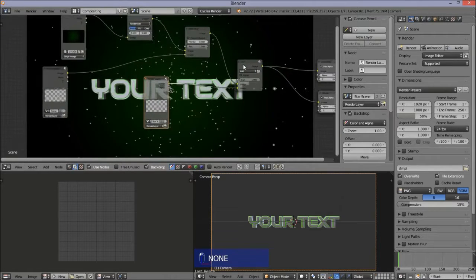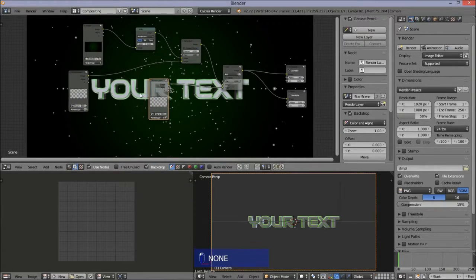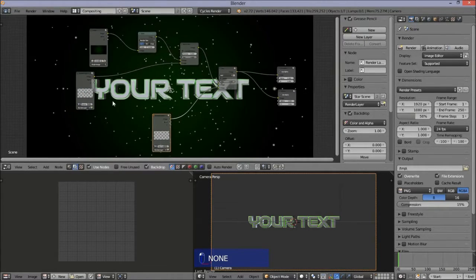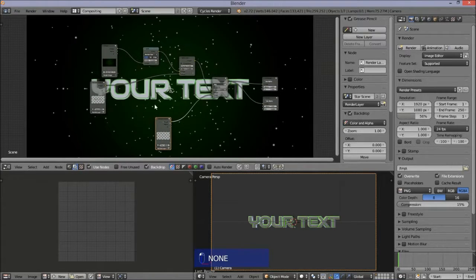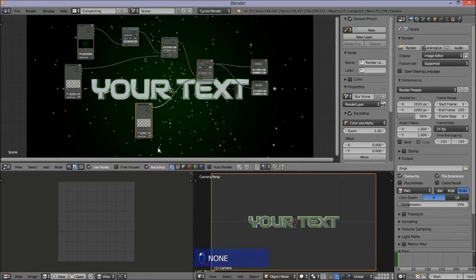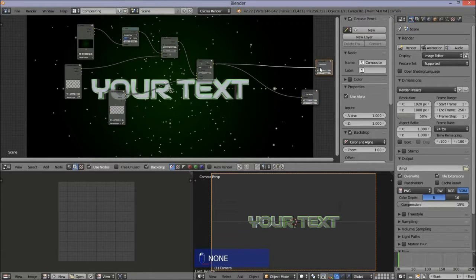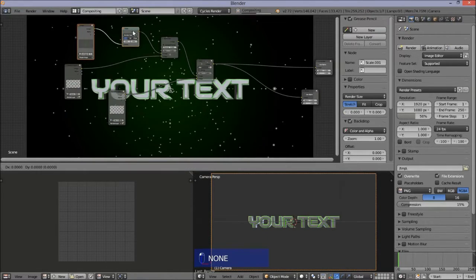Use my mouse button to pan around the compositor here. So now that we have our text object and our stars in our background, we're going to add that little flare that goes at the bottom of the screen here and syncs with the audio. Alright, so just move these nodes around here and get ready to add our flare. Left click on this image node here, hold down Shift and left click on the scaling node. Press Shift D to duplicate these nodes. Move them down here.